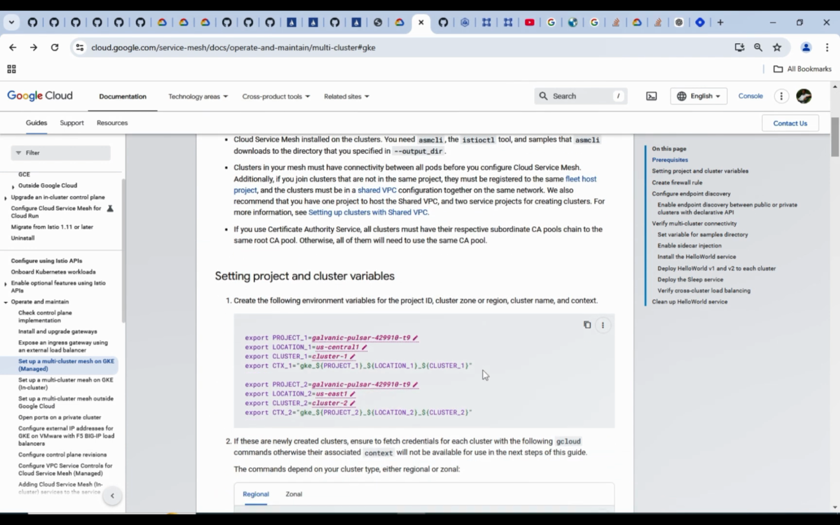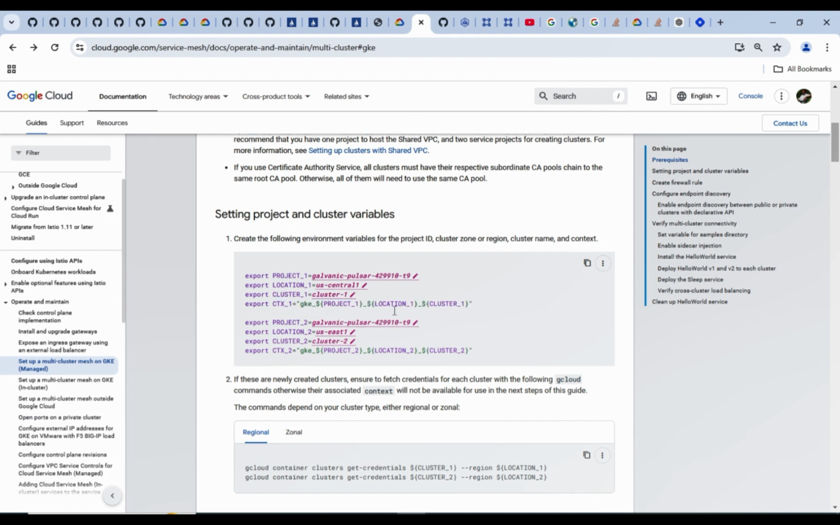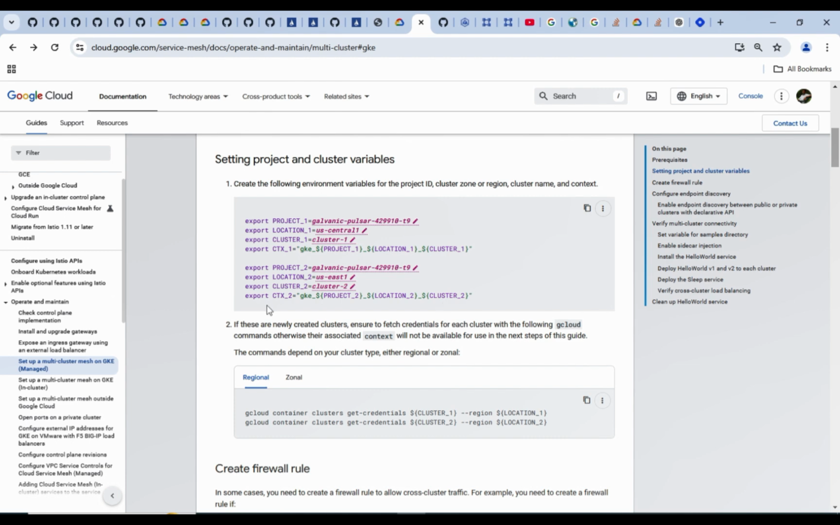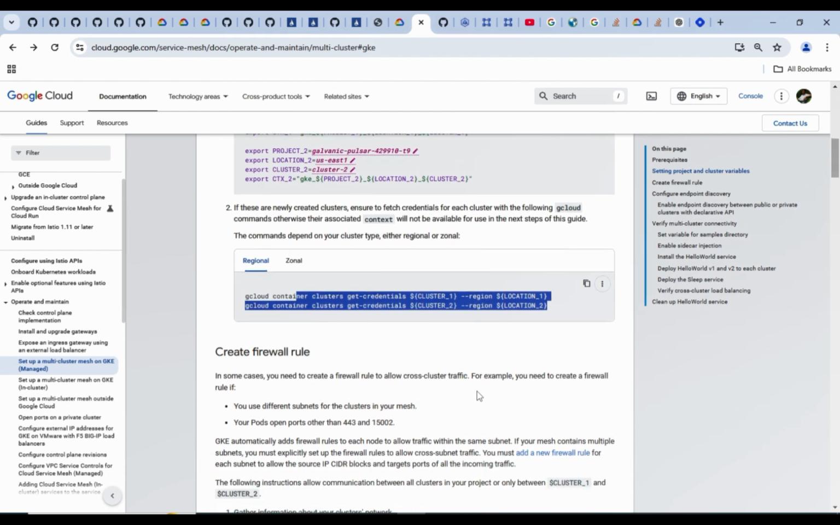So for saving time, I have edited these variables with my project details. Let's quickly see what exactly it is doing. All it is doing is exporting my project, location, and cluster name, using which it generates one context for simplicity. Similarly, for my project 2, it would generate the context. So now I will fetch my credentials for both cluster 1 and cluster 2 to access the clusters.